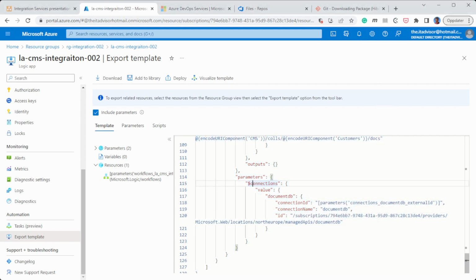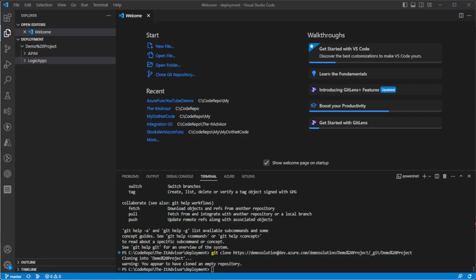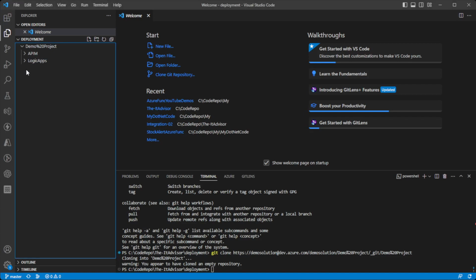I copy the ARM template from the screen and then I switch to Visual Studio Code, and here I will create a file.